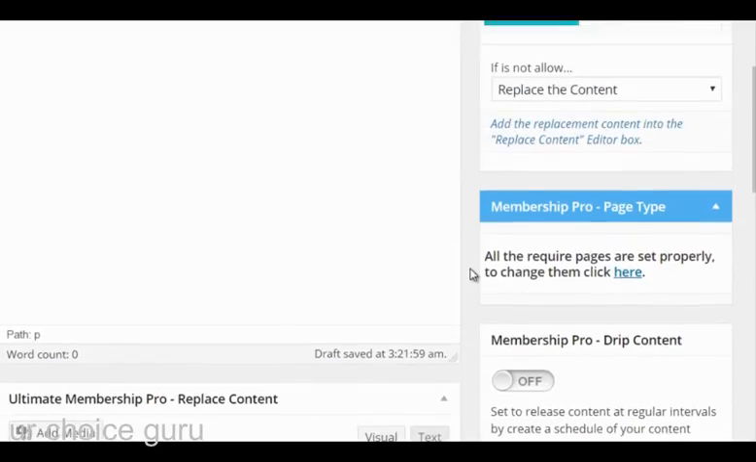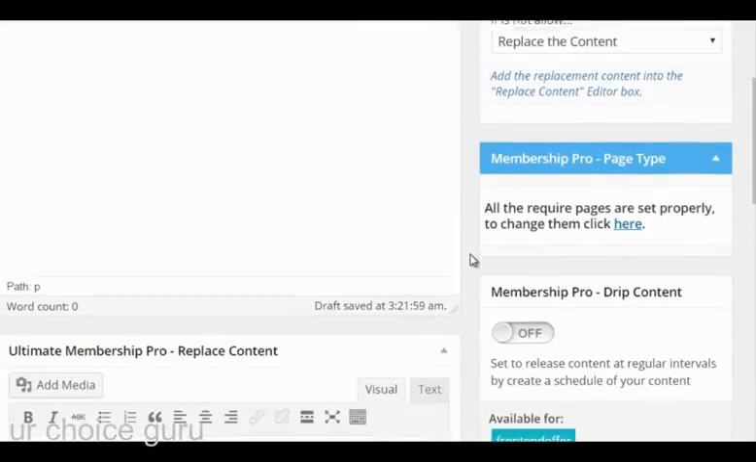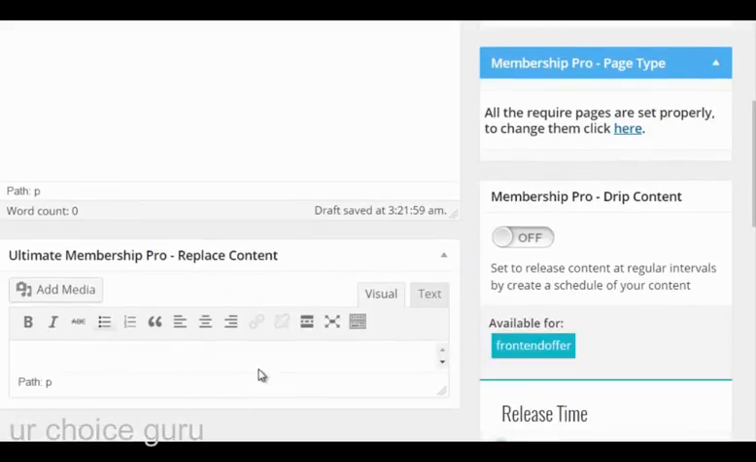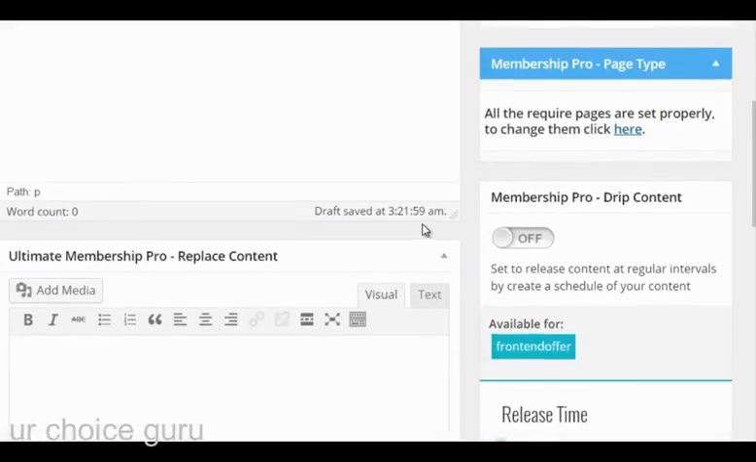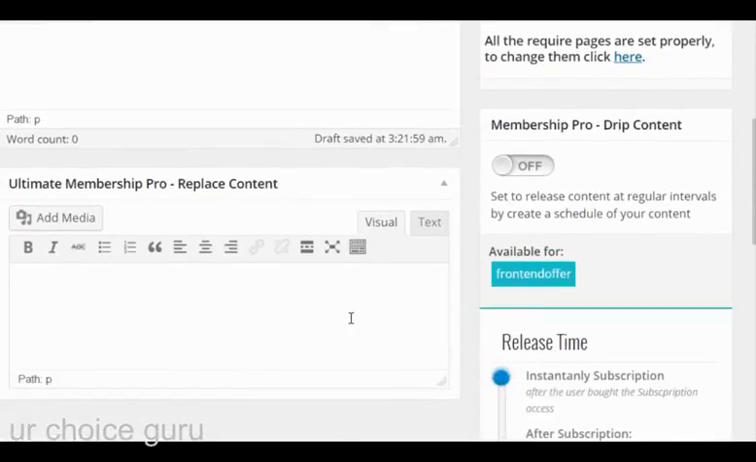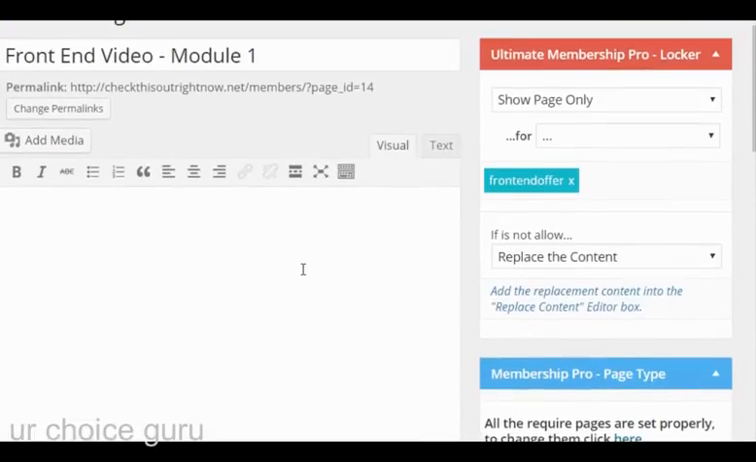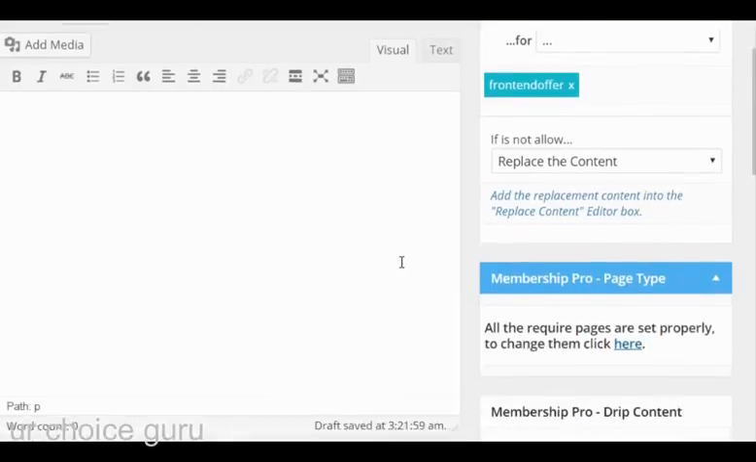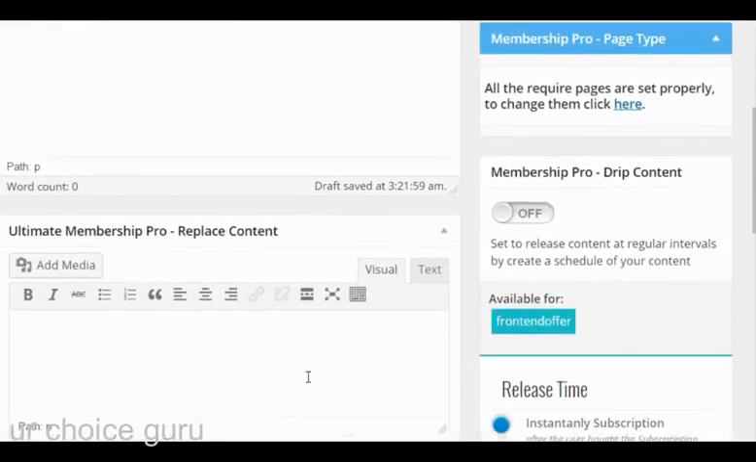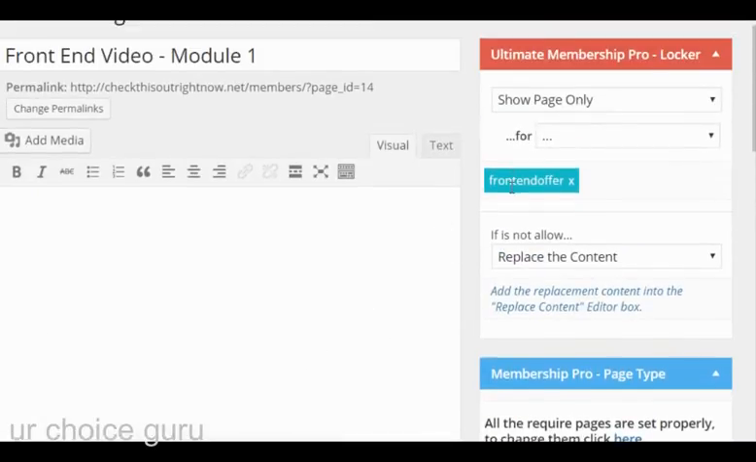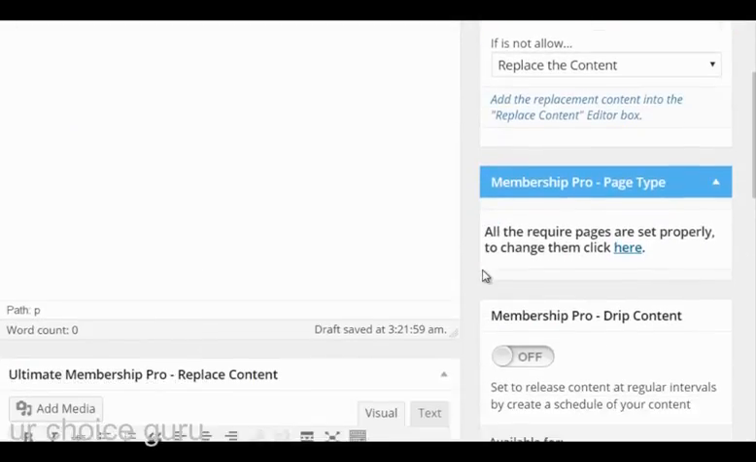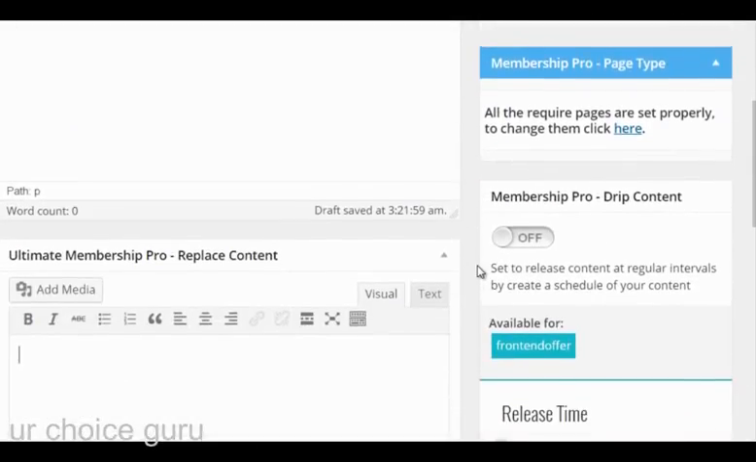And if you're wondering what kind of content you can replace it with, if you scroll down, you can see a replace content box, very similar to the box up here. Basically, you can add different content in here. So if somebody is interested in module 1 of the front end video course and they are not a member, you can add a video here that says, if you're a member, you can access this, or maybe a pre-sale video that sells this module. All right, so that's a nice little feature there.